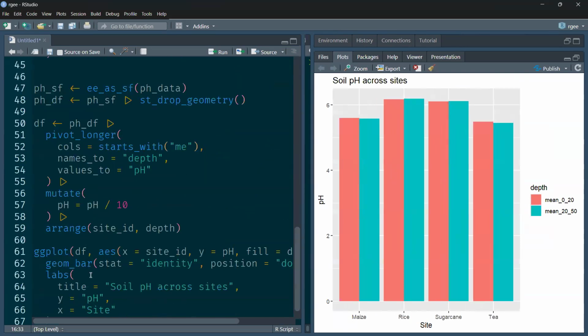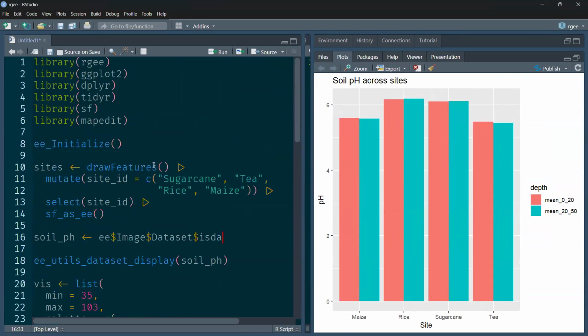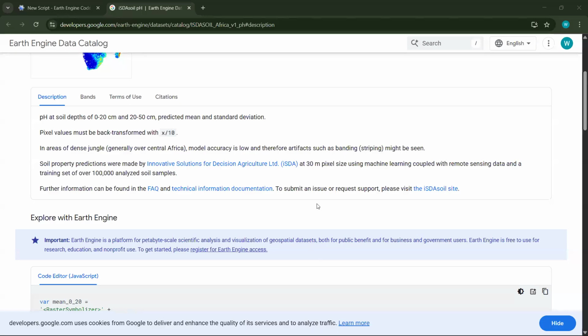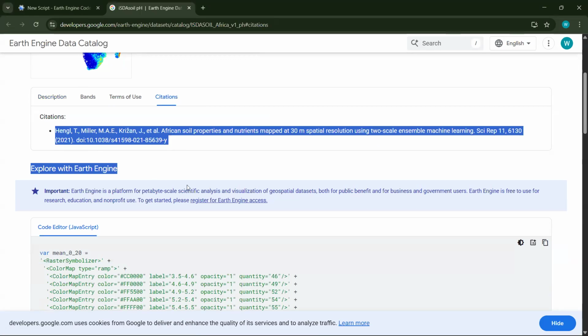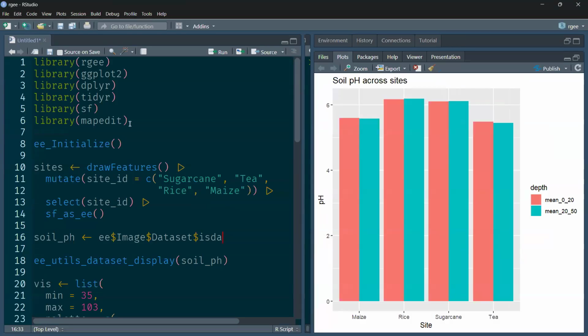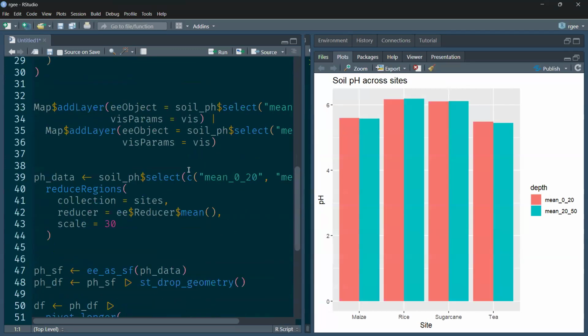Okay, remember to cite the data sets you use. If you use such kind of data, cite it accordingly. They provide even citation information here, so this should be recognized. And then the packages you use, also cite them accordingly.